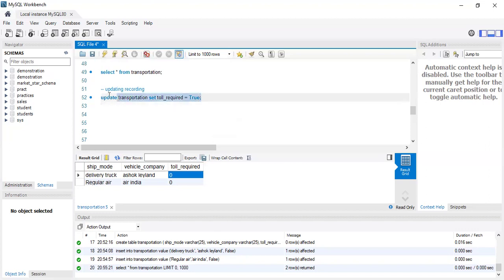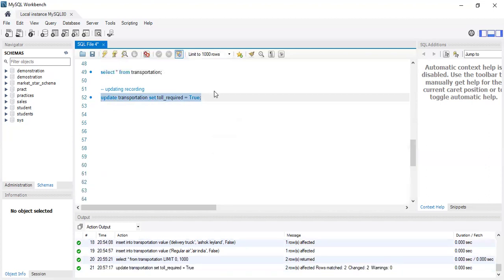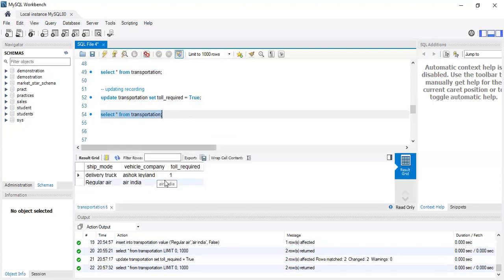So let's run this. The query is successfully executed. Now let's again select the table transportation. Okay, so you can see now the values are changed. In the toll required column, all the values are converted to true, which means 1. Is this clear? Yes, sir.